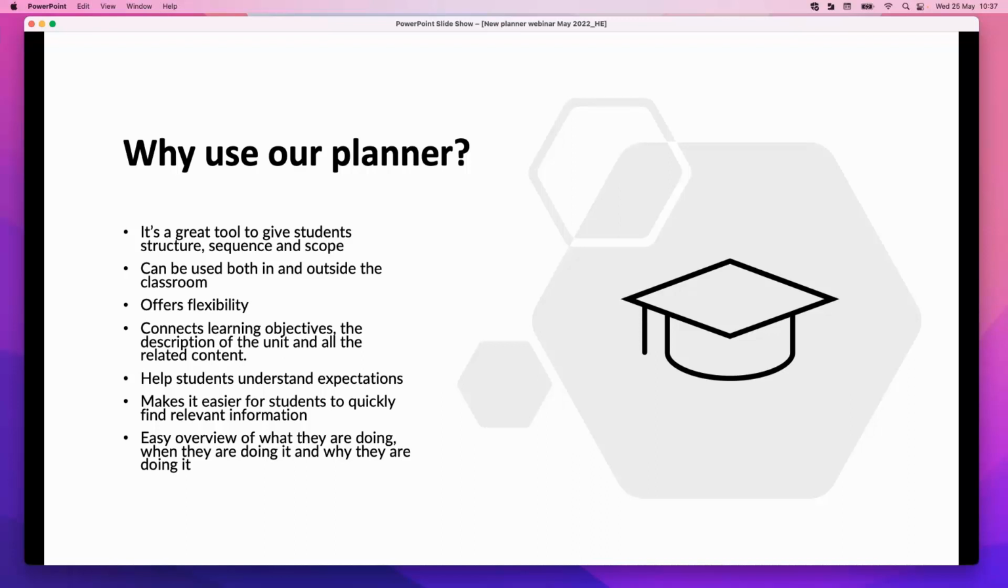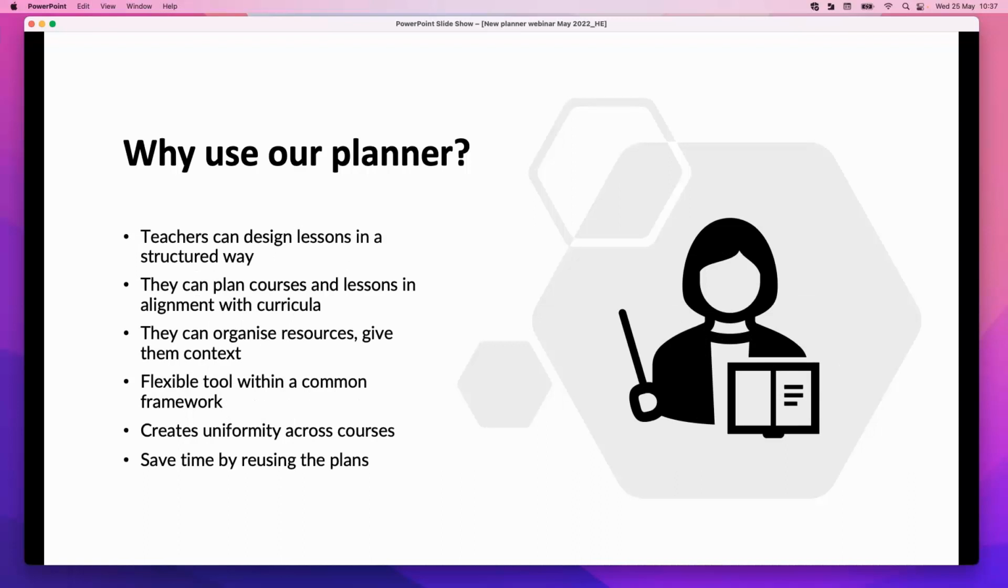When using plans, students don't have to go searching for their to-dos. They spend less energy looking for what to do and when. Teachers can design lessons in a structured way. They can plan courses and lessons in alignment with curricula. Using the planner is a good way to organize resources for your students and give them context.